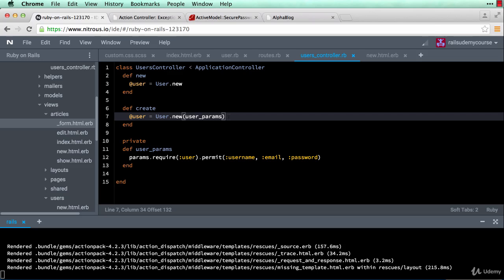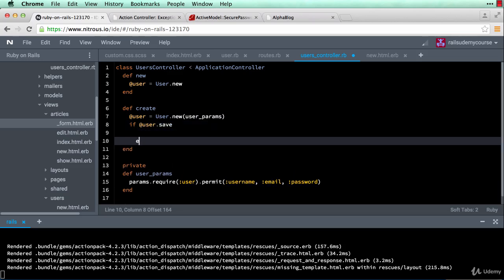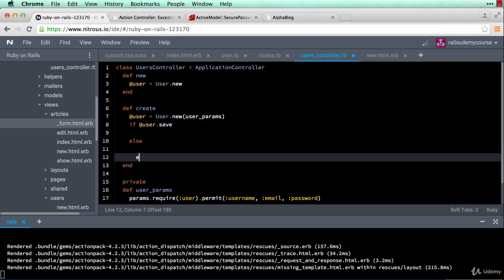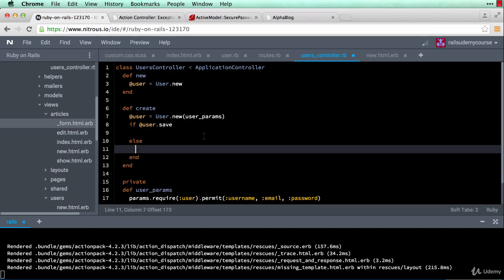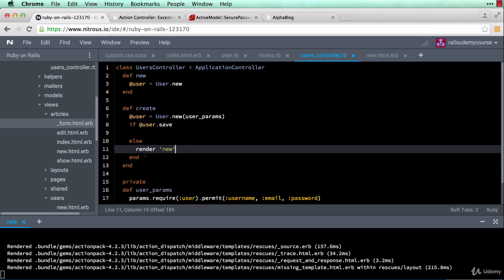So what are we going to do with it? If you remember, the format we follow is if @user.save, then something, else something else. So let's do the else condition first, meaning we have an invalid user. We'll simply render the new template again, and that will display the error messages from our errors partial. So that takes care of the else condition.